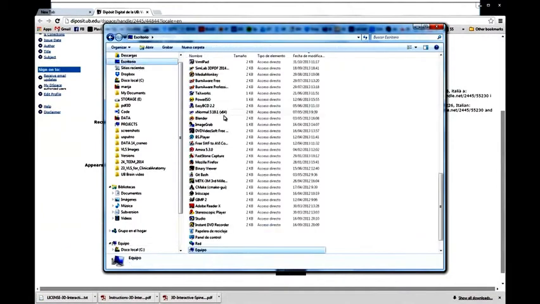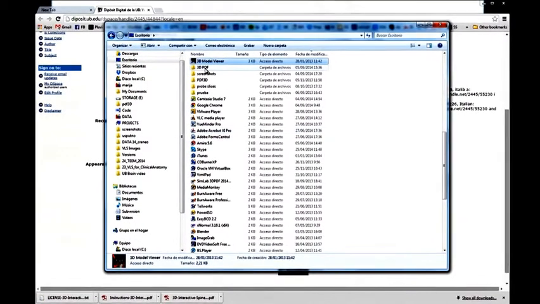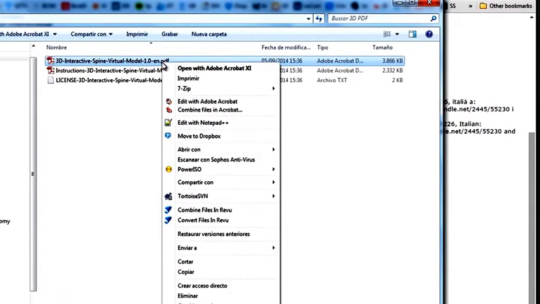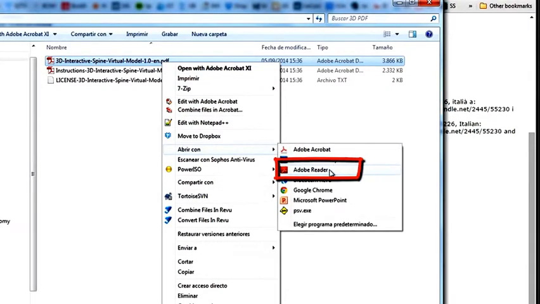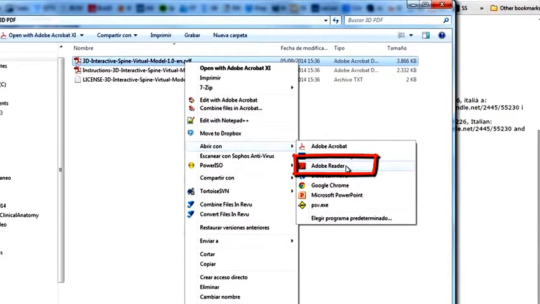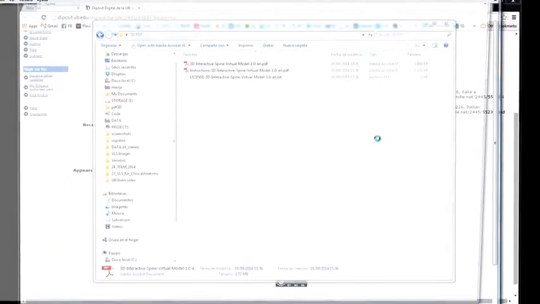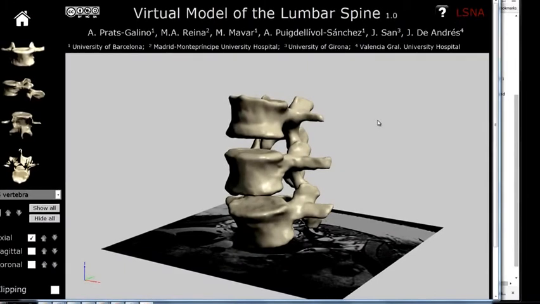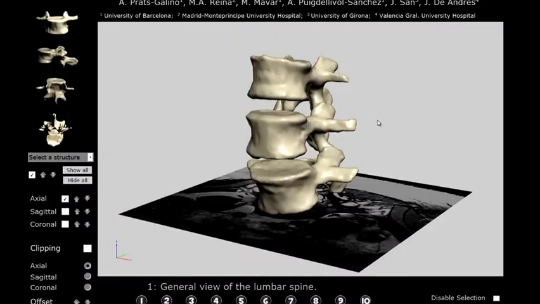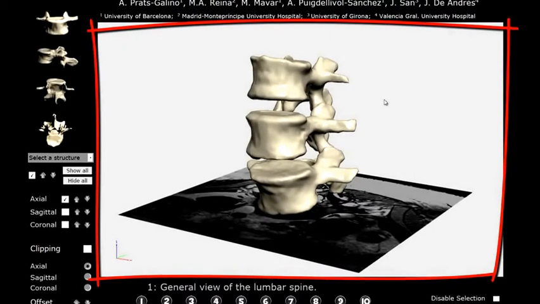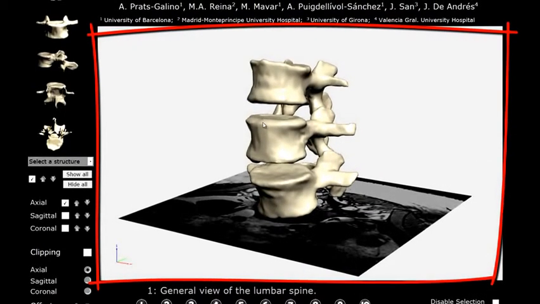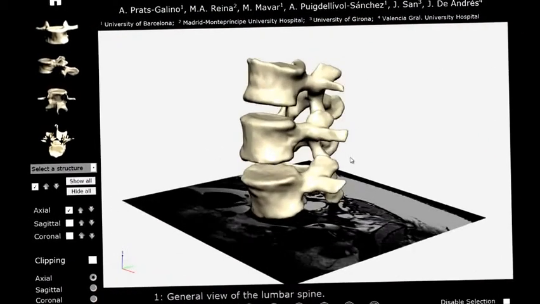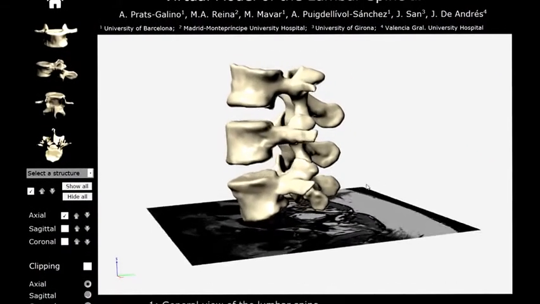After locating the folder with the downloaded documents on the user's computer, the 3D PDF file should be opened by either Adobe Acrobat if one is installed on a computer, or by freely available Adobe Reader. After opening the document, in the middle we can see the 3D space containing the anatomical model. The model is rotated by holding down the left mouse button and moving the mouse.